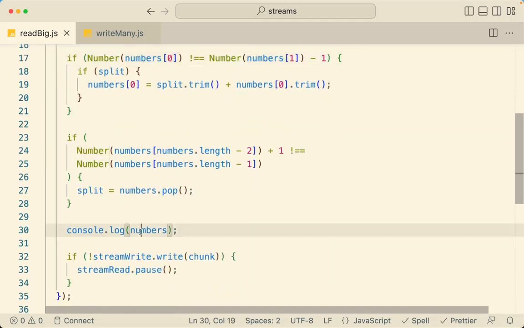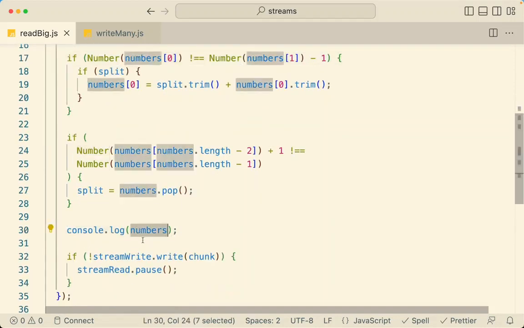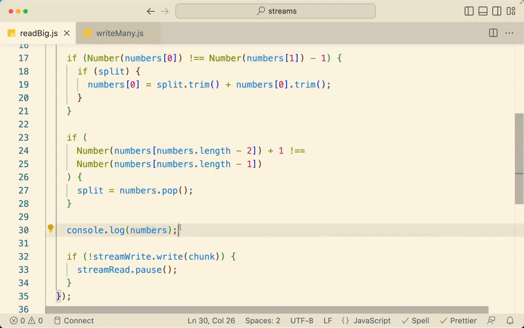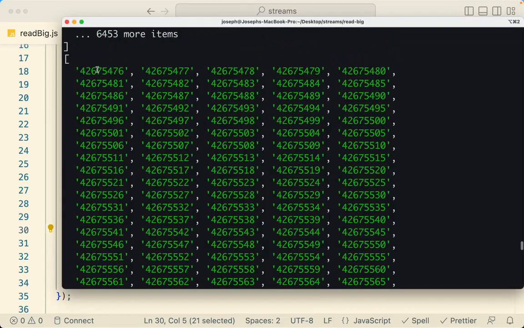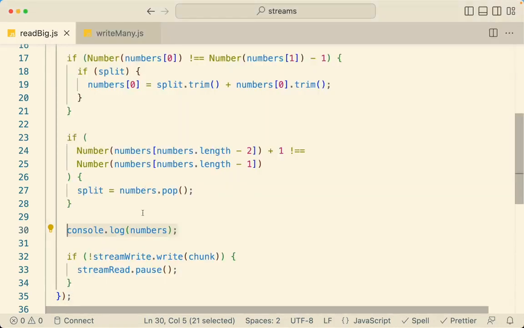Alright, so now our numbers are exactly correct. So what we can do at this point is to just loop over these numbers and only write the even ones out to our stream. So let's try to do that.